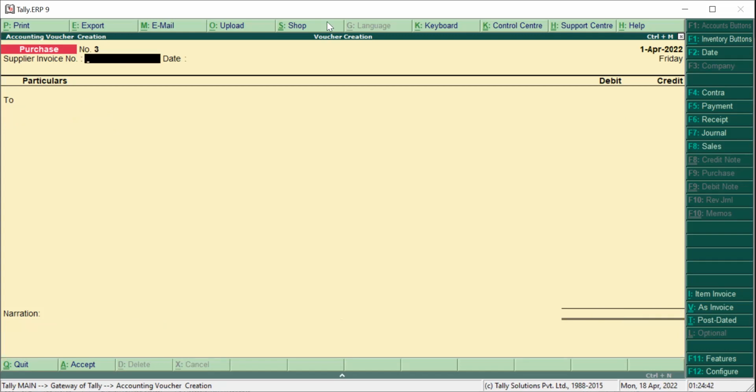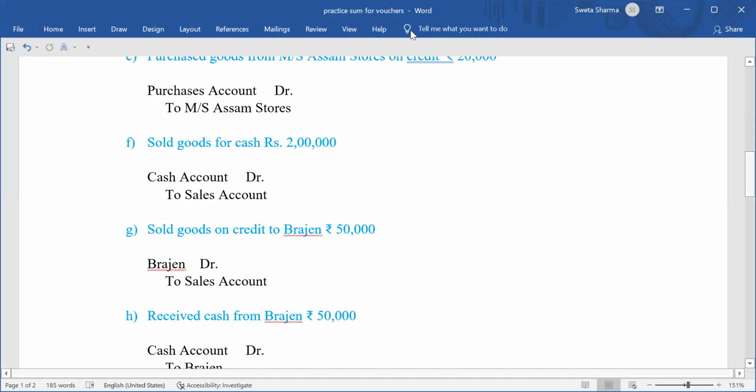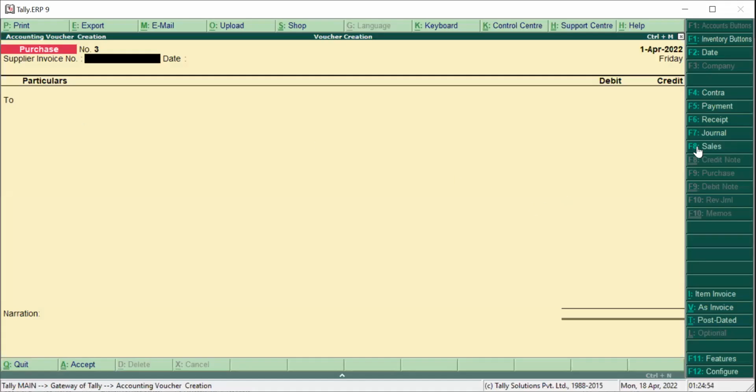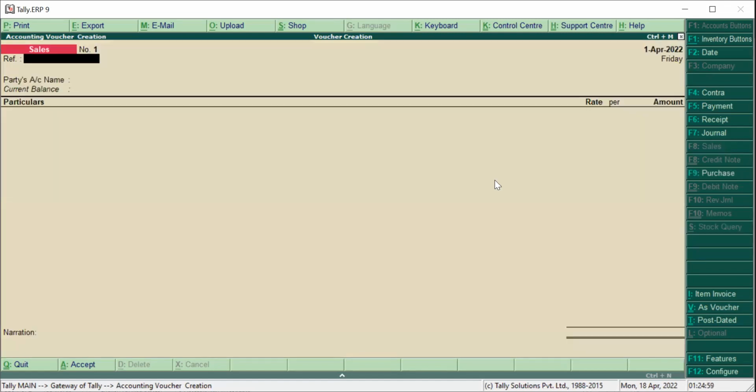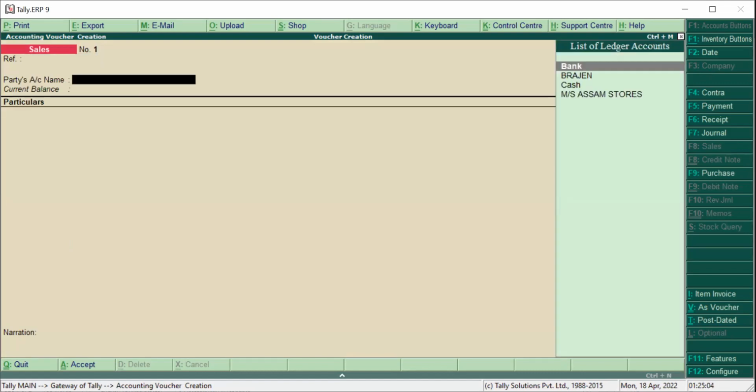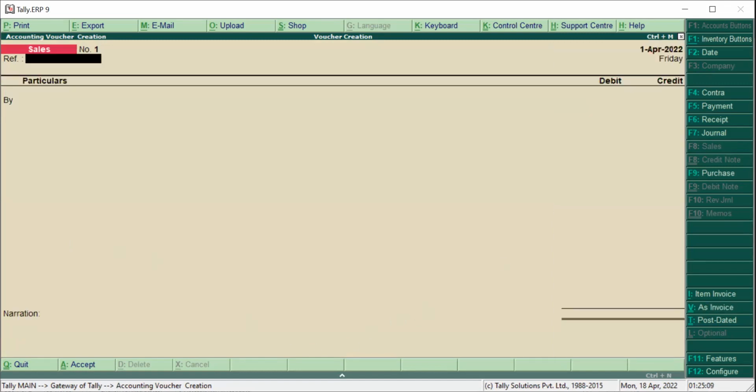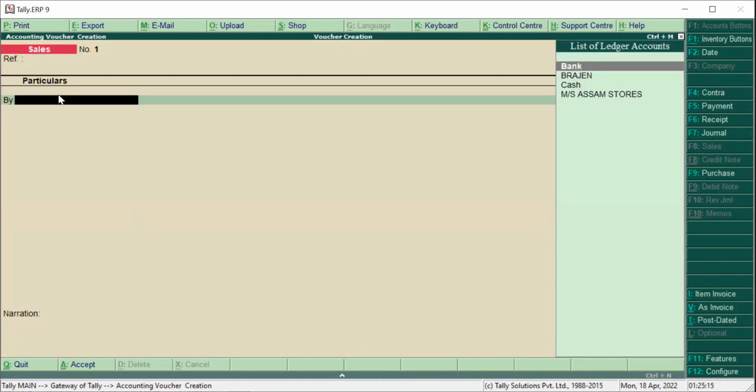So let us come to the next transaction. Sold goods for cash, rupees 2 lakhs. For that I will again have to move to the sales voucher, that is F8. Function F8. In the sales voucher, I want to record it as voucher, so I'll press that. Narration. In this place, I repeat the entry. It was sold goods for cash, rupees 2 lakhs.